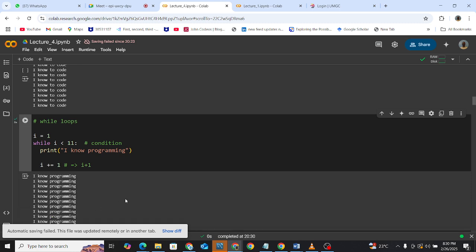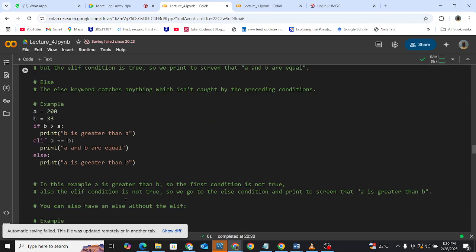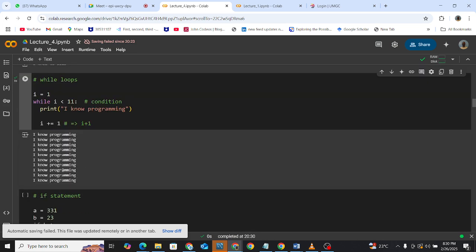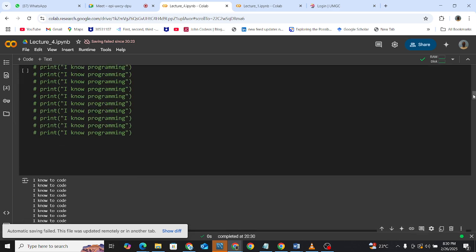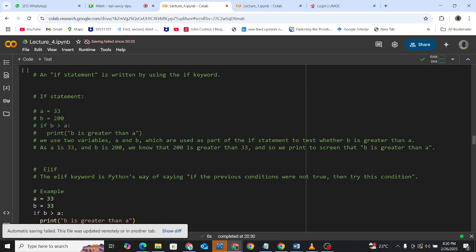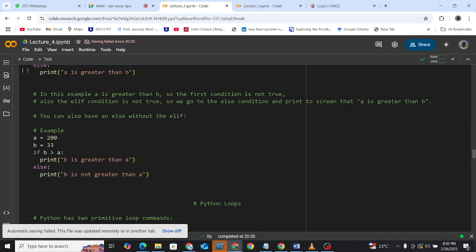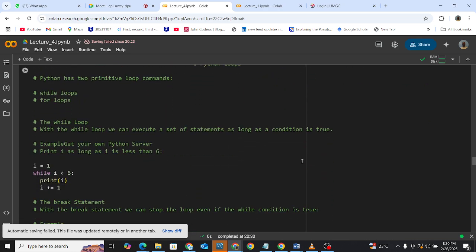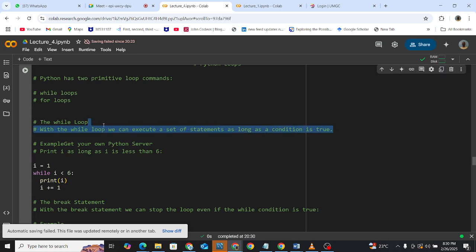And you can see we're able to print that 10 times, simply because the condition will keep checking up to the 10th time. So I don't know if you guys understand that. That is what we mean by this definition here. When we say while loop, we can execute a set of statements as long as the condition is true. This statement here.